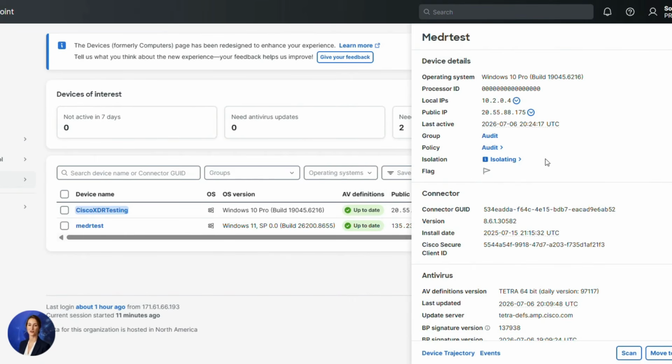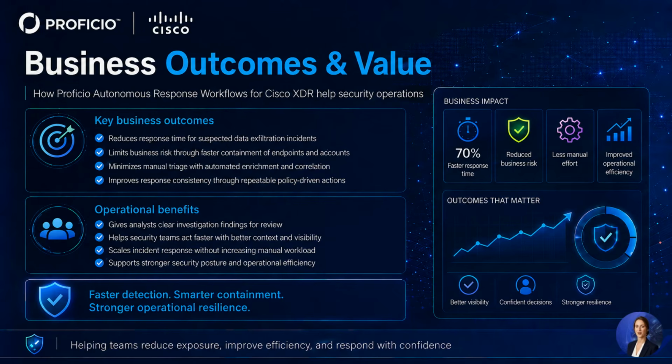These updates are also synchronized with the incident in our Nexus platform, ensuring analysts have complete visibility into every automated response action that has been executed. This workflow enables rapid detection and autonomous containment of suspicious outbound connections to cloud storage platforms or content delivery services, significantly reducing response time while minimizing the risk of data exfiltration, lateral movement, and further compromise.